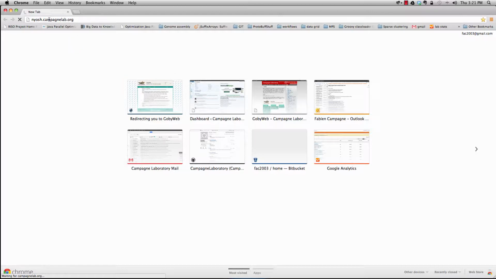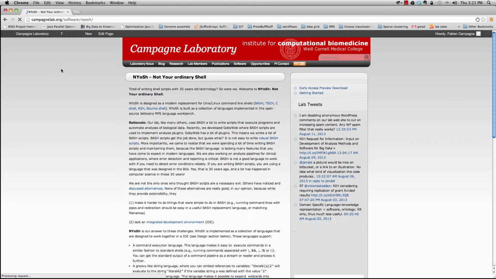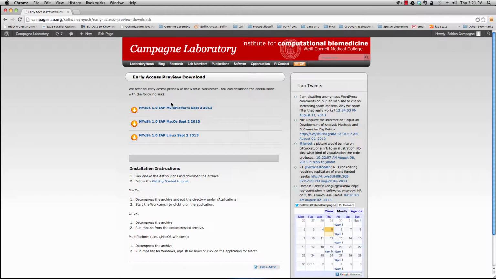You can obtain the Workbench from nyosh.compilerlab.org. When the web page shows on the right top side, you can access the early access preview currently available. When you click on this link, you will be offered a choice of 3 platforms for download. On Mac, you want to use a macOS platform. We have a Linux distribution and a multi-platform distribution that should also work on Windows machines.